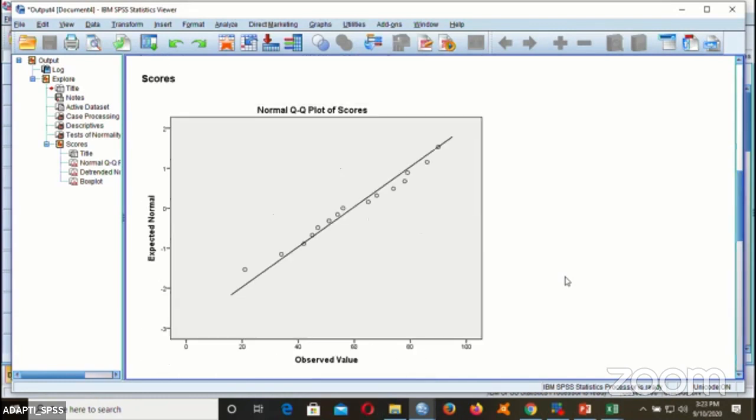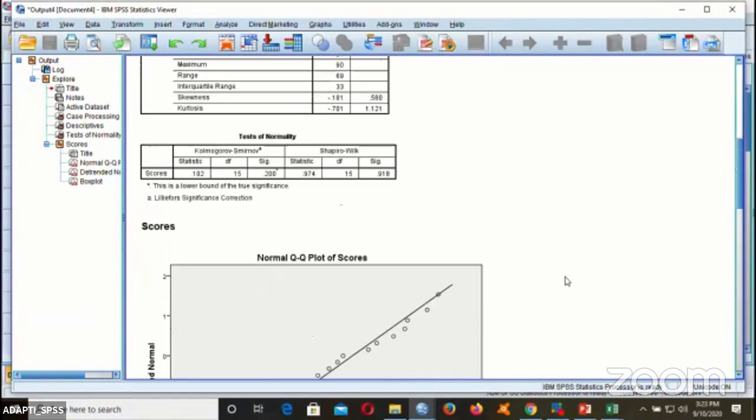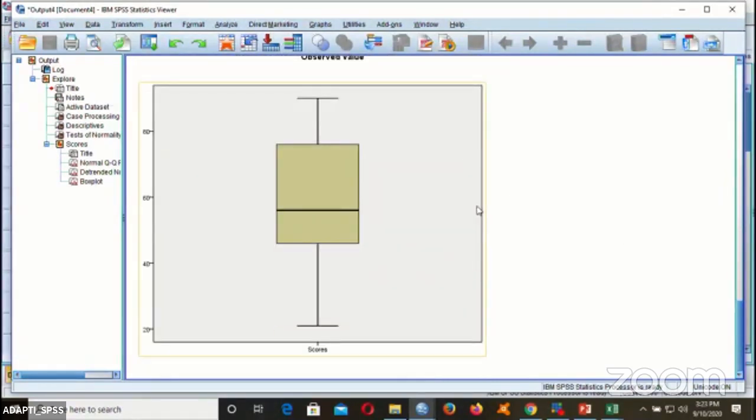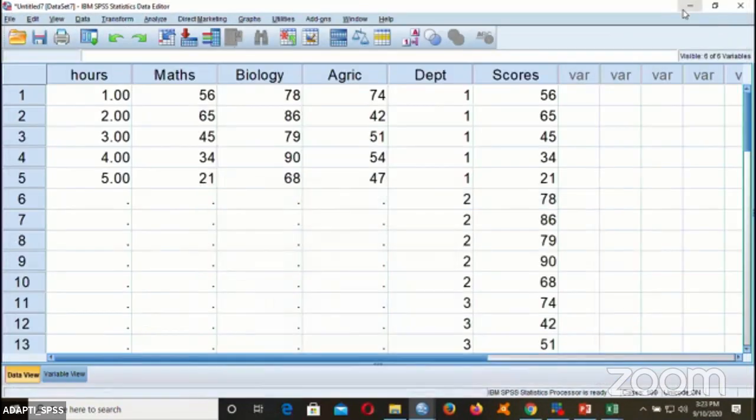Data is normally distributed. Have you seen it? Our p-value there is 0.918. And we don't have outliers, so we can proceed. All right, so let's take the test now.